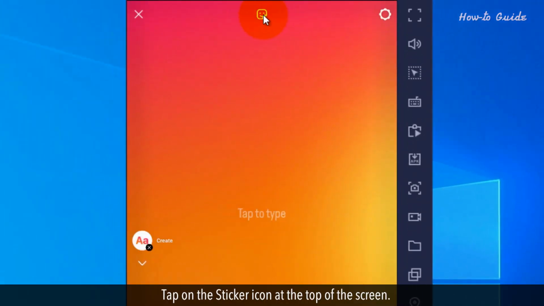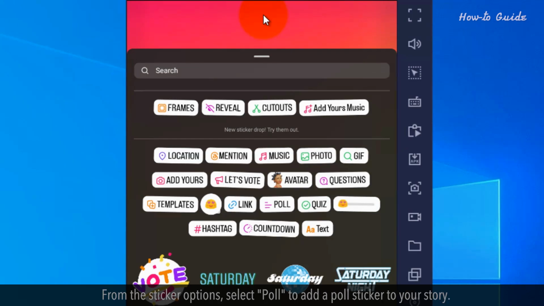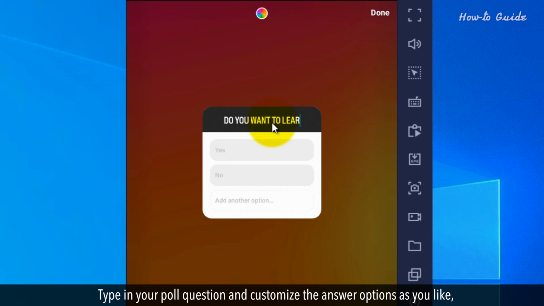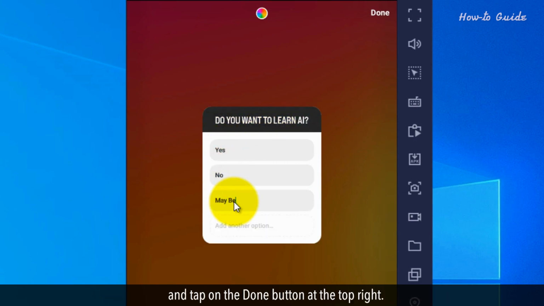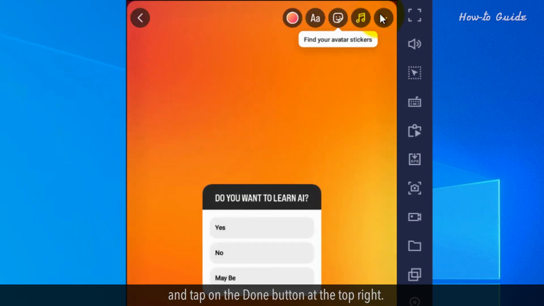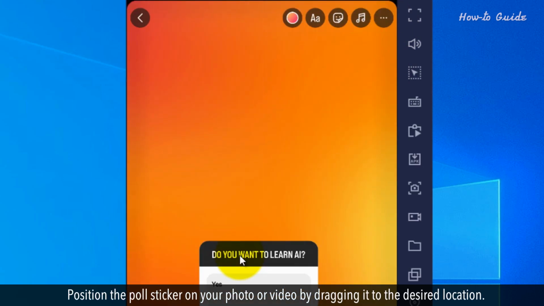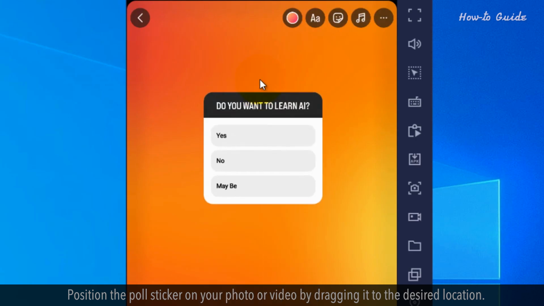Tap on the sticker icon at the top of the screen. From the sticker options, select Poll to add a poll sticker to your story. Type in your poll question and customize the answer options as you like, and tap on the Done button at the top right. Position the poll sticker on your photo or video by dragging it to the desired location.